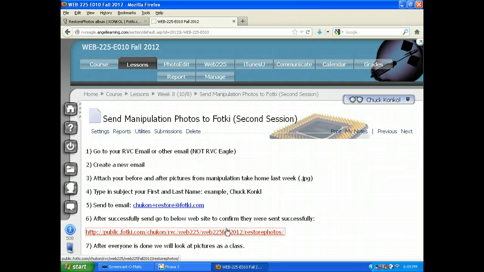You can't do it from Eagle, you have to do it from number 6. There's a link in number 6. Click on that link. It'll take you to the album, and yours should be showing up. It might take a little bit.